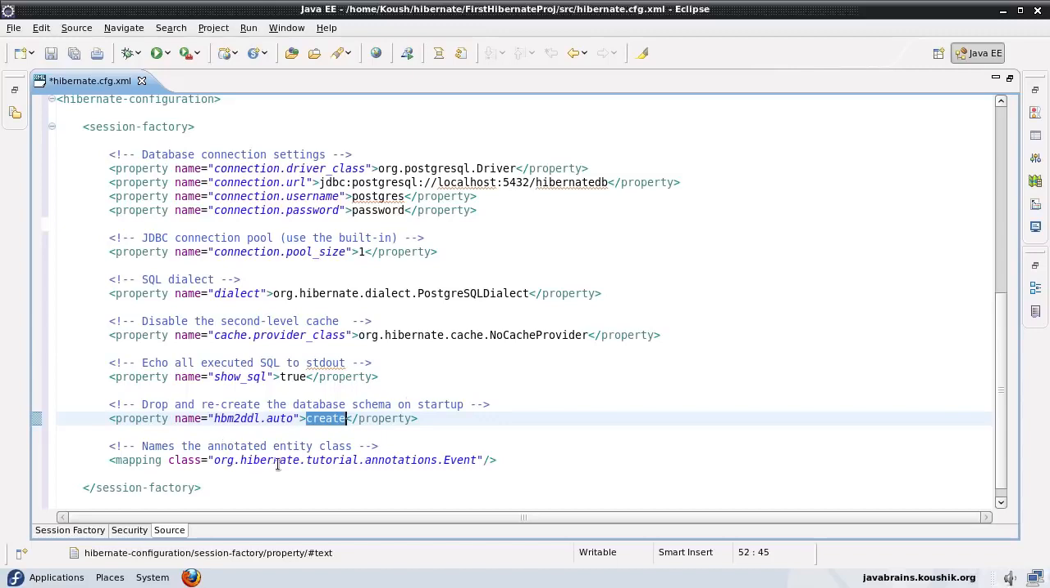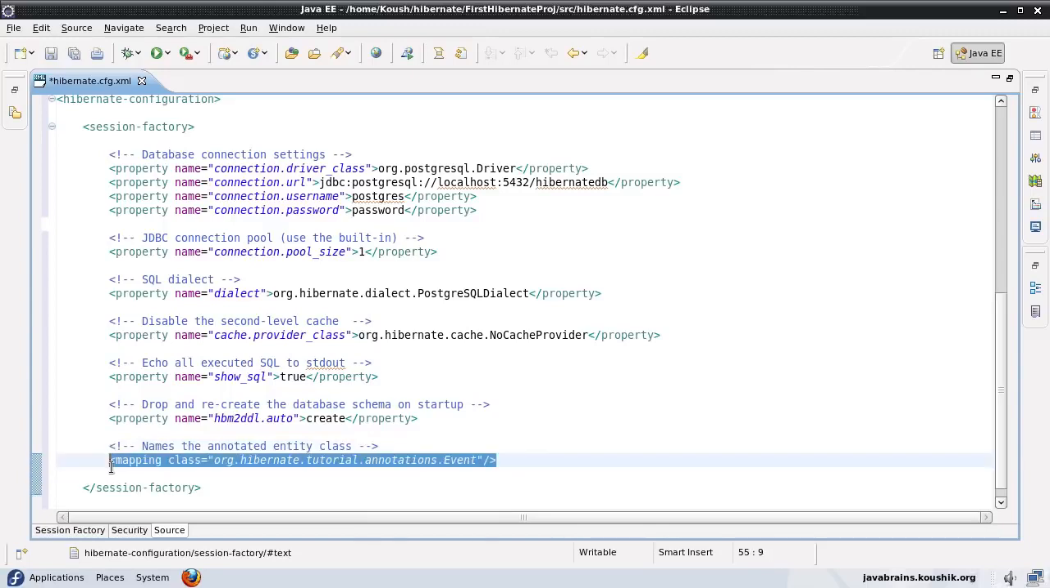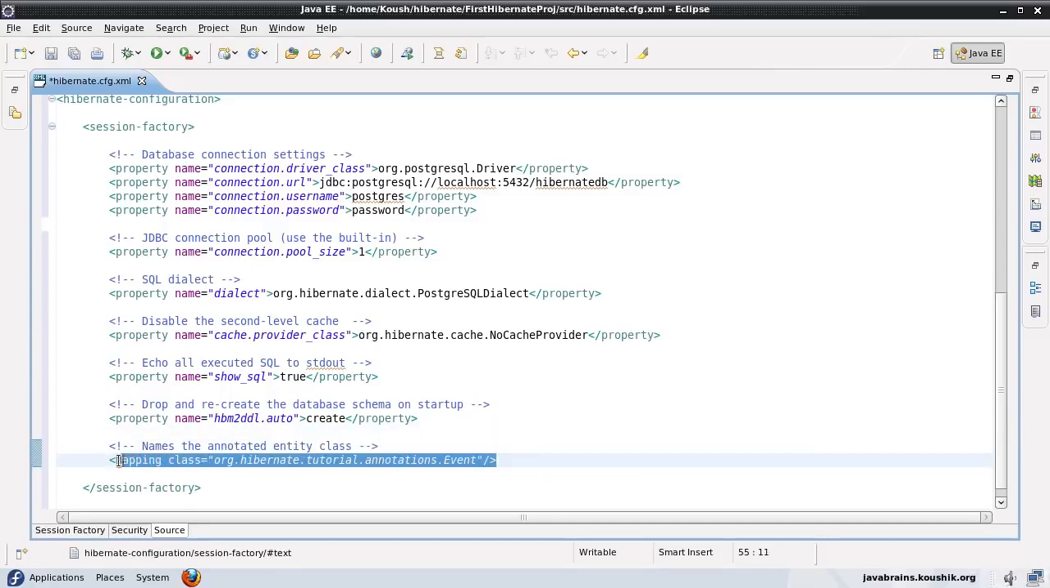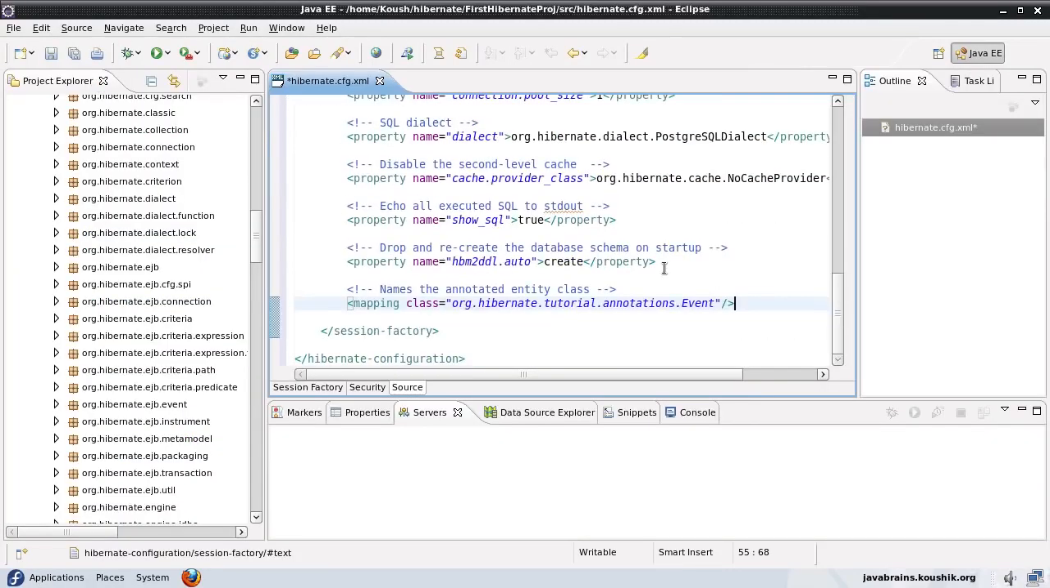Now here we have something called the mapping class. Here it says names the annotated entity class. What this is doing is, here we need to list out all the model classes that we have configured. So that's going to be the next step. We will just leave this as it is for now. Depending on what model classes we create, we will have to mention the name of the class over here. So step 1 is done almost, well, except for this particular entry. This we will fill after we complete step 2.